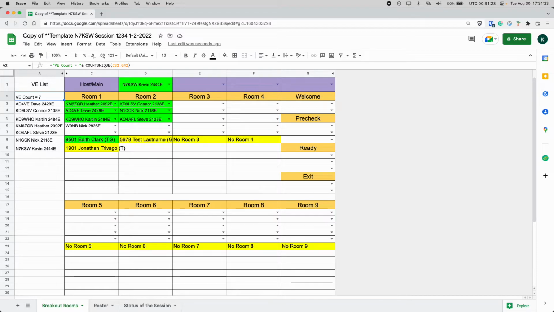This VE count and this list over here just helps us make sure that what we checked on the spreadsheet matches what's in exam tools. So oftentimes people might be on exam tools, but they don't end up showing at the session, and we remove those people so that the statistics are not skewed for session counts and stuff. So if in exam tools we have 8 VEs, and here we have 7, and we know that we checked in 7, we know that we have to find who the extra person is in there and remove them.